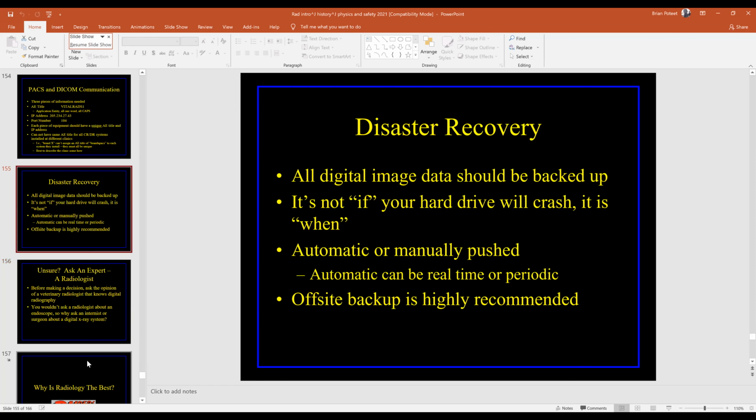Disaster recovery: the thing I would tell you about disaster recovery is, just like anything else, with hard drives it's not a matter of if they'll crash, it's when they will crash. And so you want to make sure to always archive your medical records and your images. The best way is to archive them not in your hospital, but to a cloud type system. That way, if something happens to your computer, you can always get all of your medical records and your image data back.